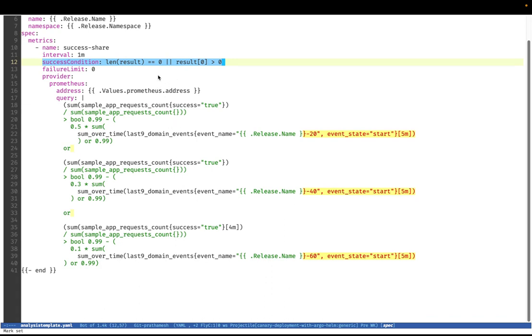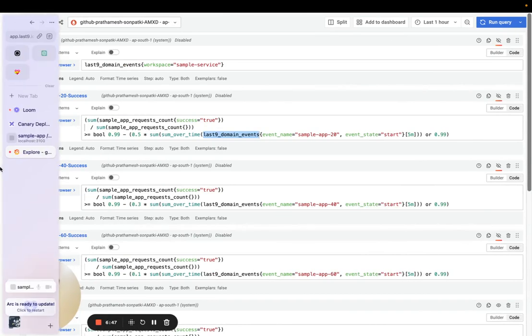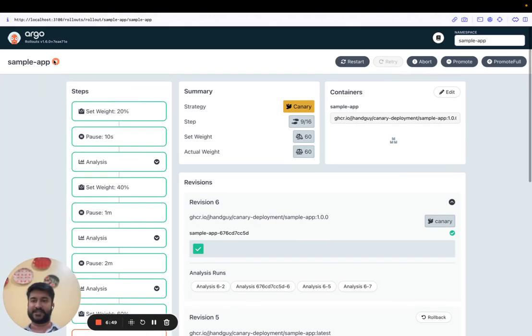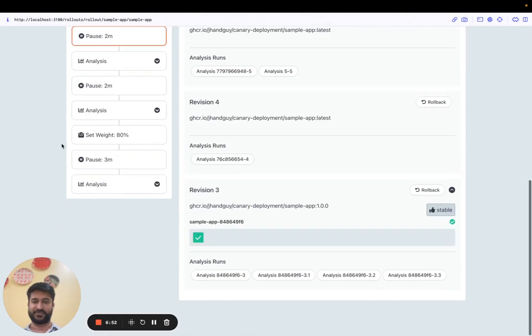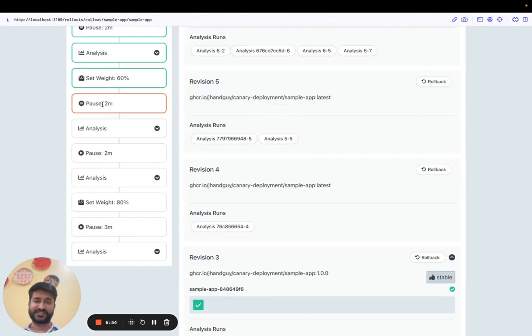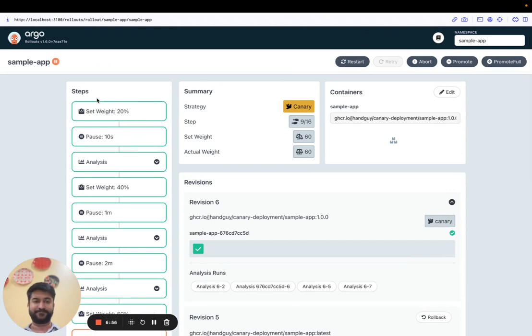If this happens, because this is part of the analysis template itself, our deployment in Argo CD will show up as degraded. Right now it is in progress because we have moved to the 60% condition. But we will try to simulate some errors and see how it can be degraded. So let's do that. Let me just restart this one more time, and then we can try running more errors and see that this goes into a degraded state.